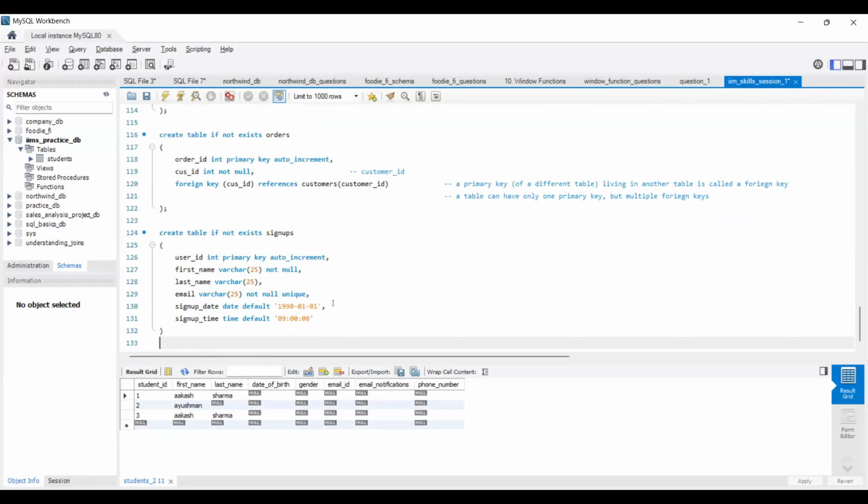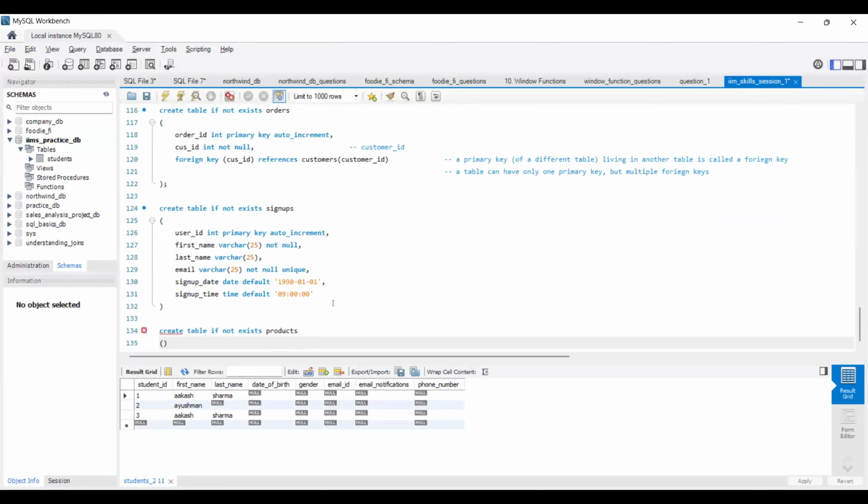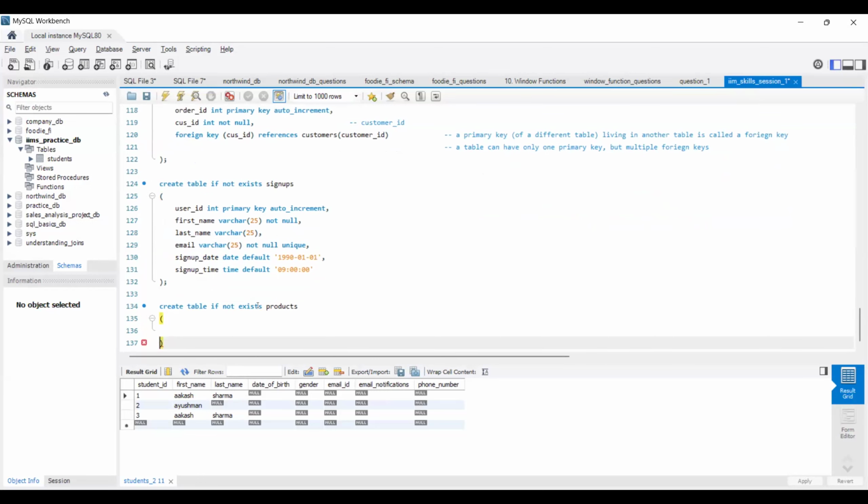Or with respect to products, if I was to talk with respect to products, create table if not exists products. I need to have a semicolon over here. Product ID, primary key, auto increment, product.